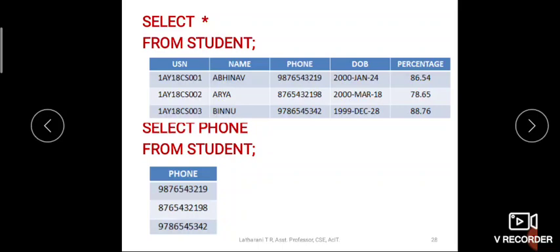The next query is for when you would like to see a particular attribute, like the phone numbers of the students. Then you can say select phone from student. So it will display only the phone numbers. It will not display all the attributes because we are interested in only the phone number.